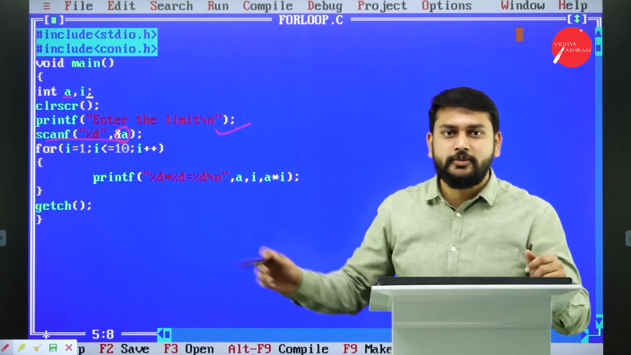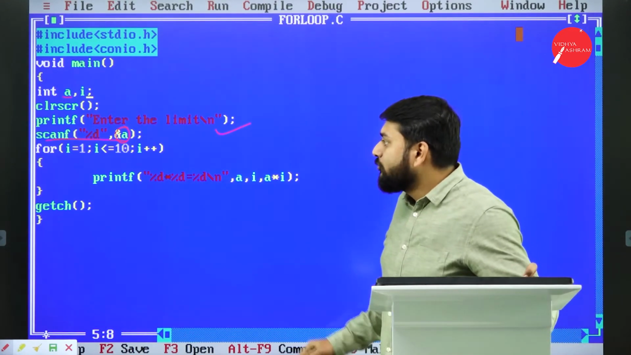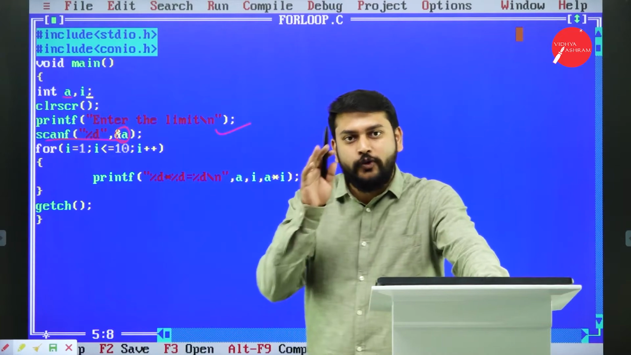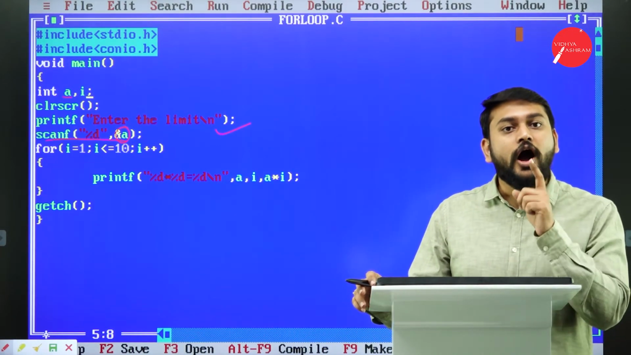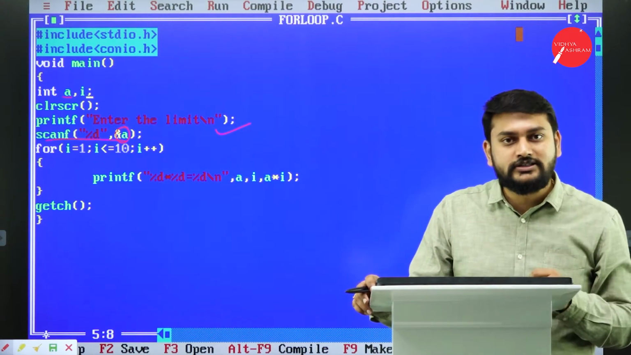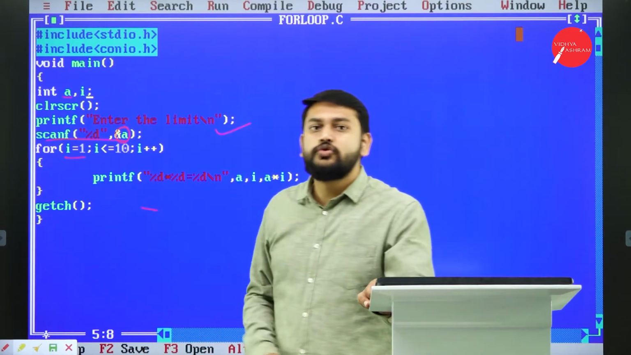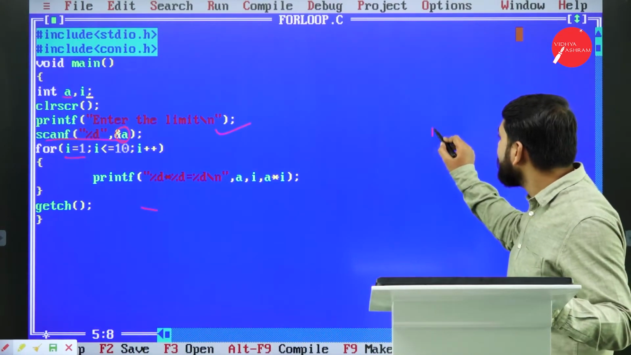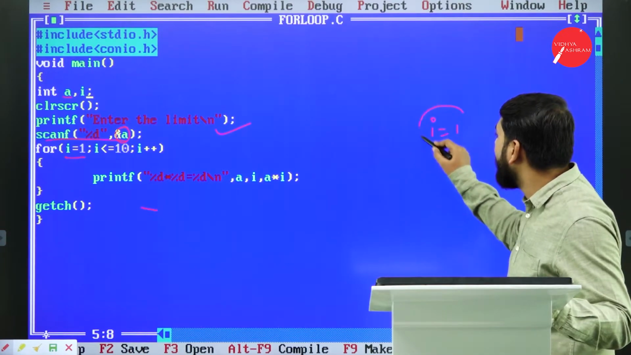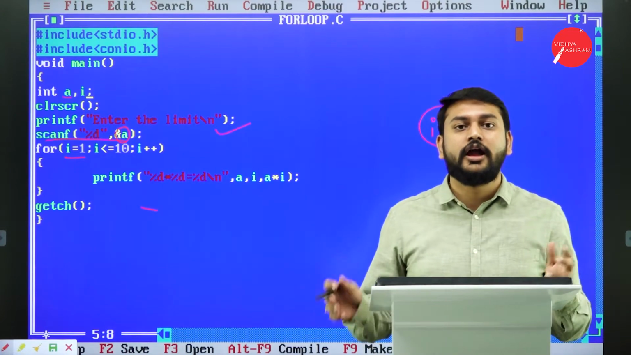So that's what you need to remember. So fine, I'm doing that. After that, I'm using the for loop. In the for loop, it's very important that you remember 3 parts. How many parts do I have? 3 parts. The first part is i = 1. What exactly is i = 1? You are initializing the i value.